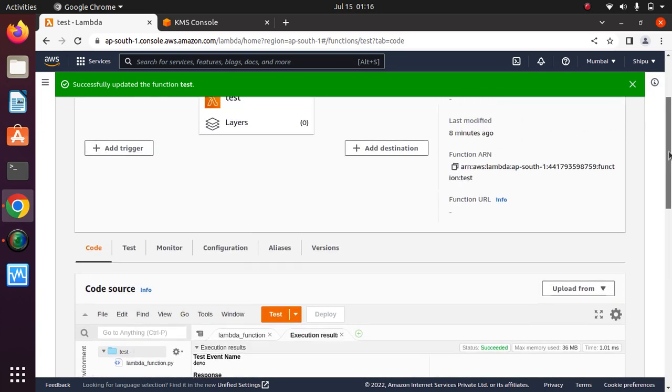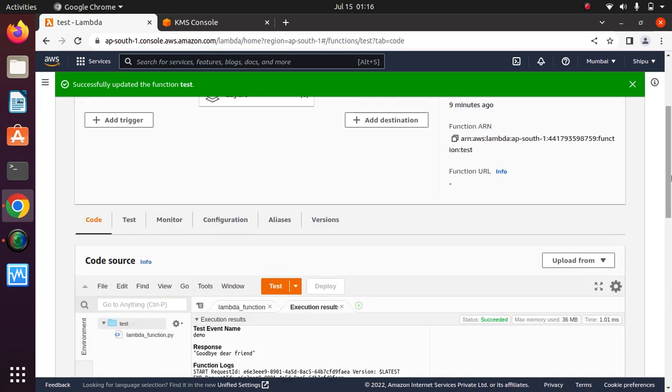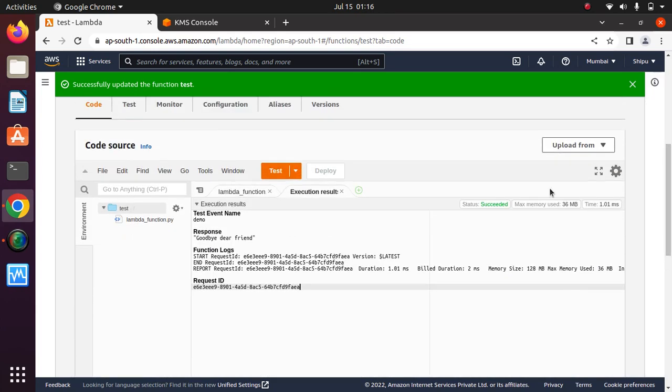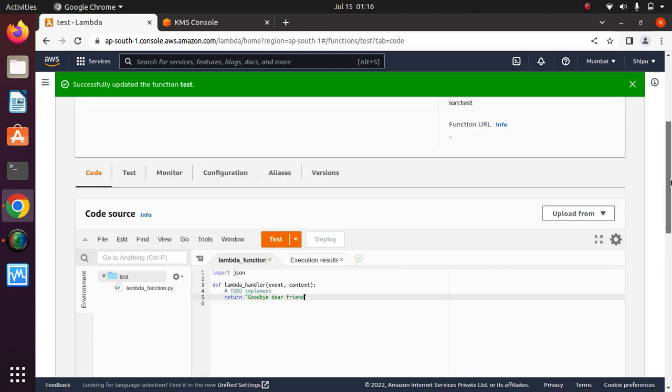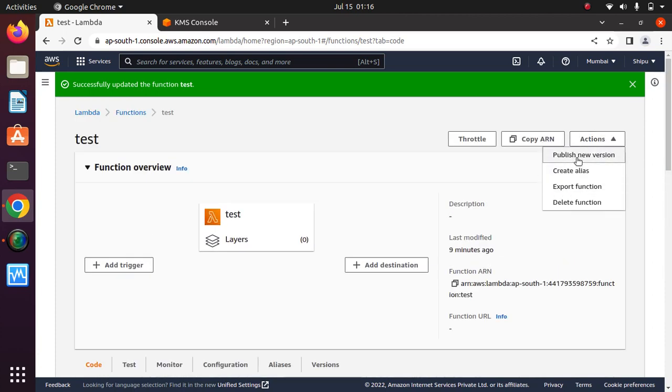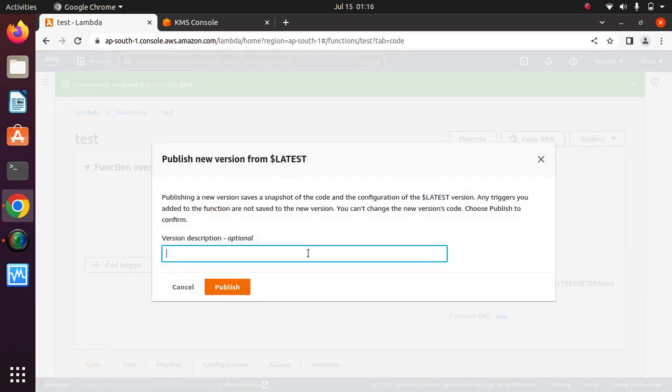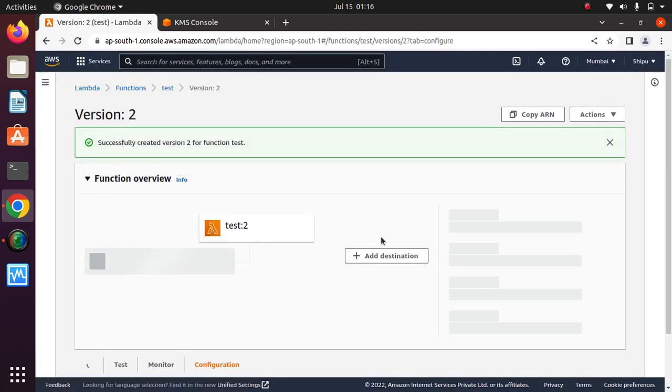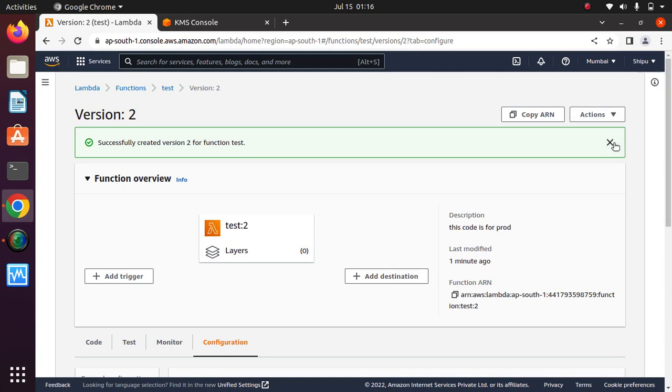So right now this code is tested, and this is fine, right? So I wanted to create some version. I wanted to publish a new version, and let me give the name, this is prod. This code is for prod. So let me publish it, and now there are two versions. This successfully created version 2 for function test.